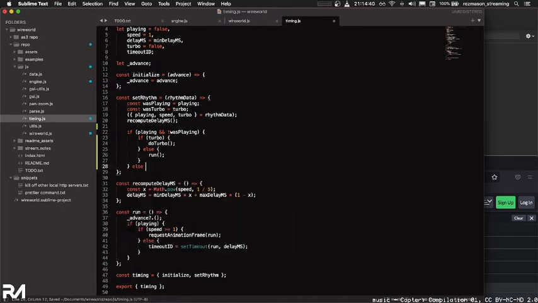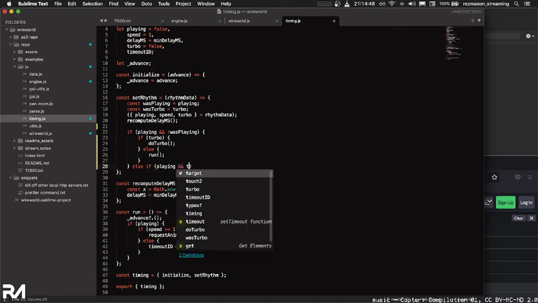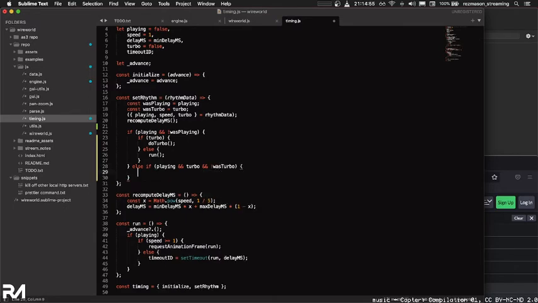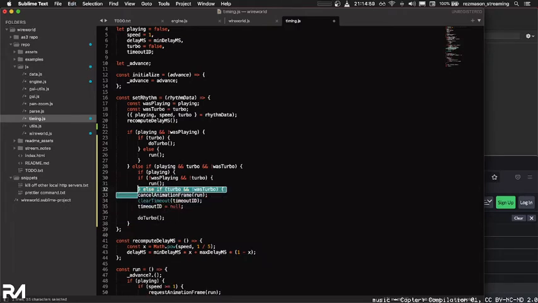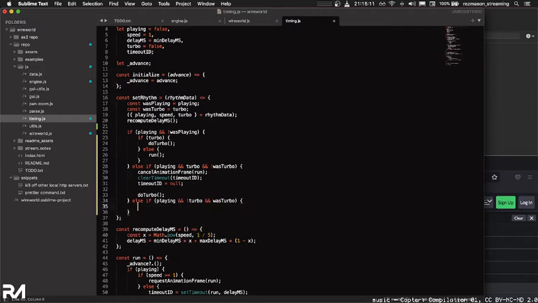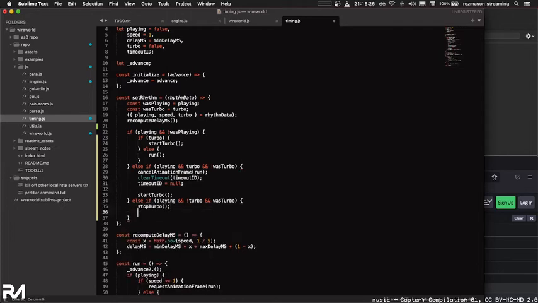Else, if playing and turbo and was turbo, is this logic? Else if playing and not turbo and was turbo. There we go. And then in this case, we want to stop turbo and run. There we go. If turbo, start turbo. Yep.